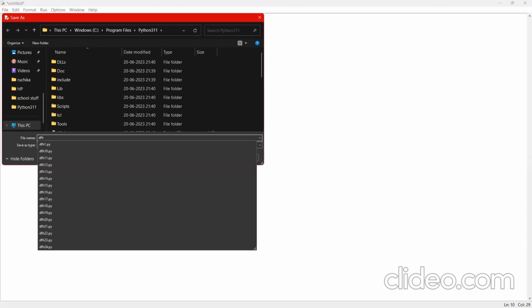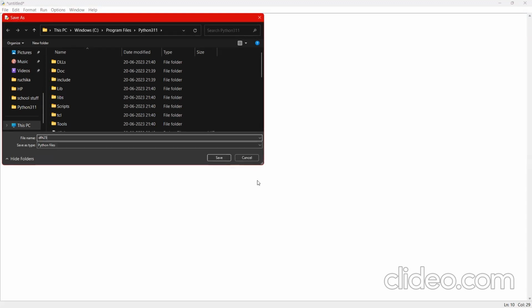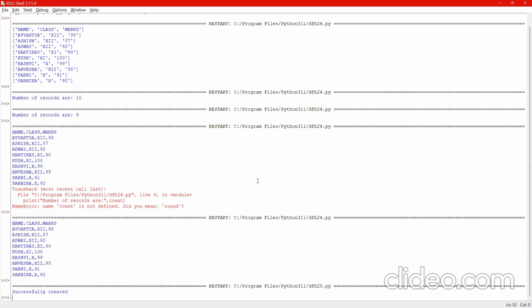Let us save this. Okay, so it has come as successfully created. So if we want to see, then let us see. We can read the records also from student1.csv, and then we can see whether the records have been written or not.